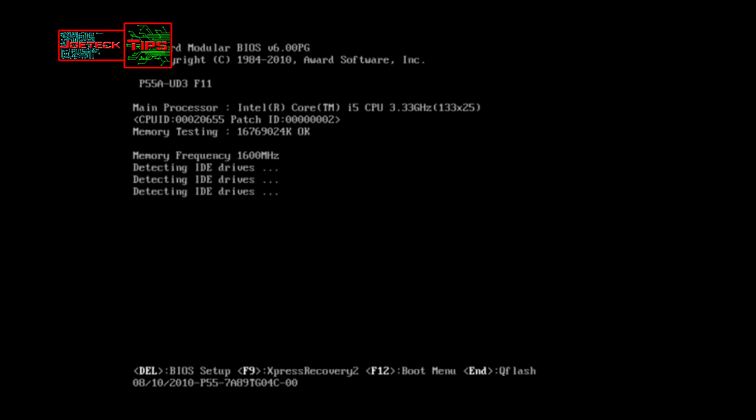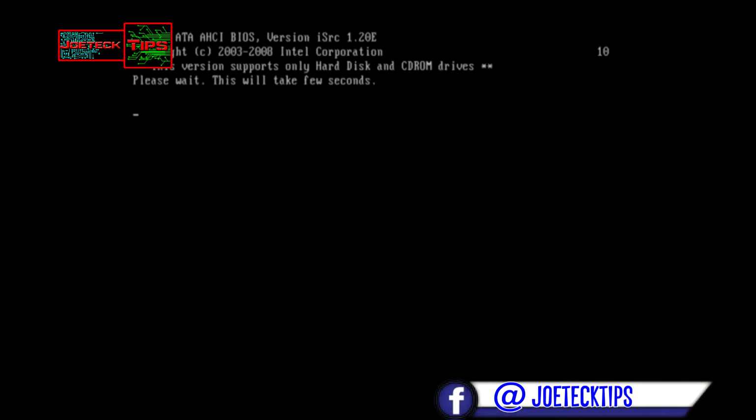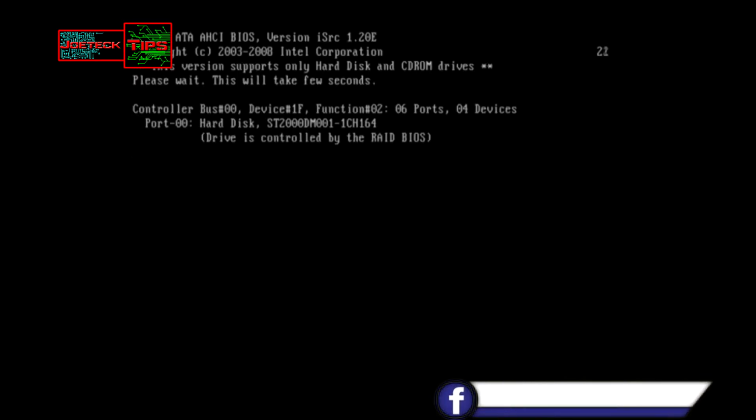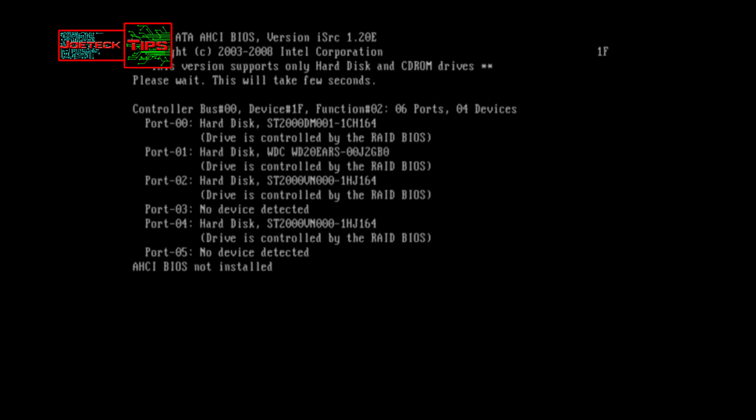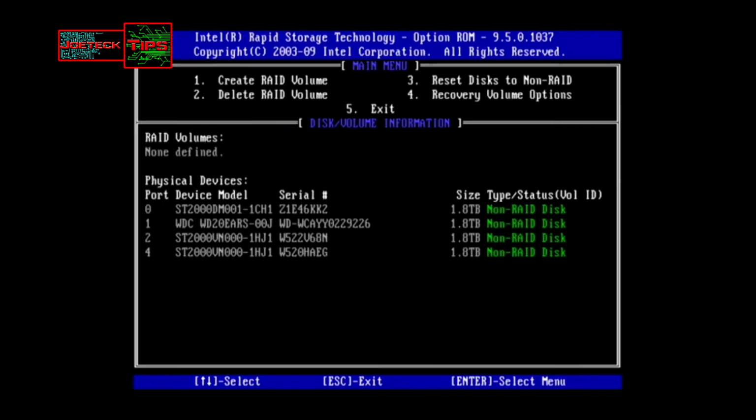I happen to like this motherboard because it's very feature rich. It's got lots and lots of options. That's why I keep using this during most of my videos, because it's great. Now at this point you hit Control I, and now you can create the RAID array.